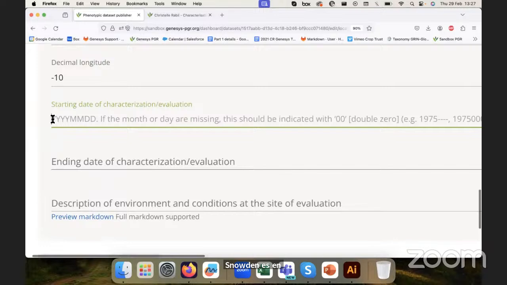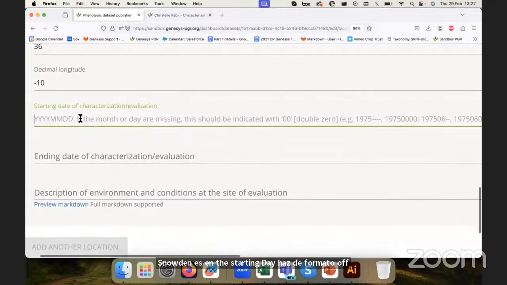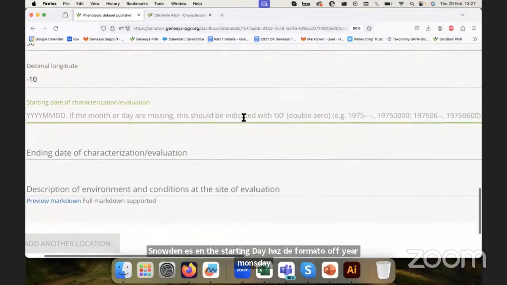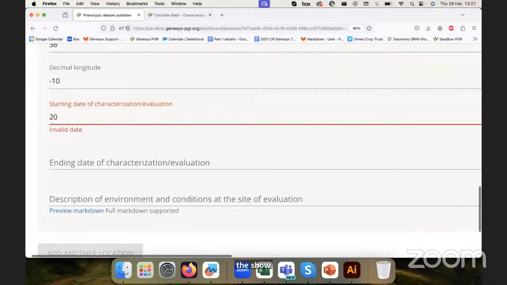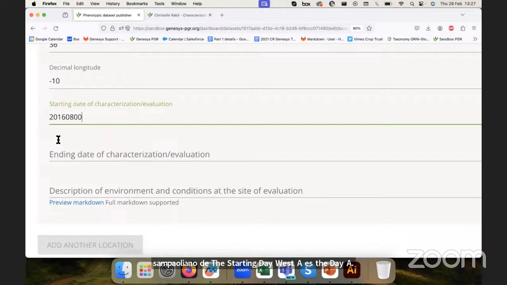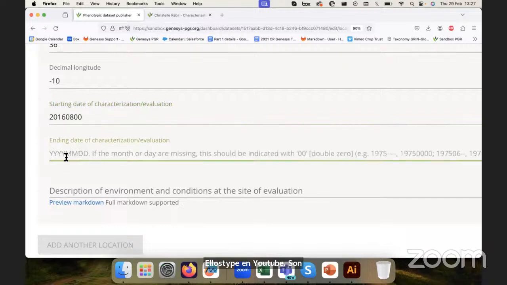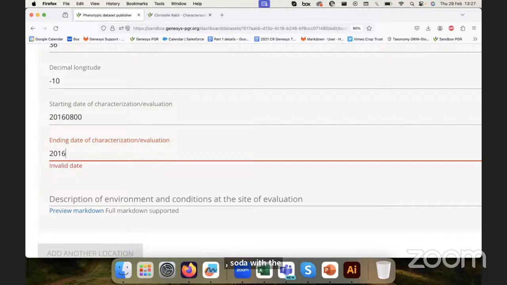The starting date has the format of year, month, day. And if the month or day are missing, they should be replaced with 00. So for example, if I know that the starting date was in August 2016, so that's 08, but I'm not sure about the day, I just type in 00. So that's the starting date. And if the ending date was at the end of 2016, so that would be December 2016, so 12. And also, I'm not sure of the day, so I replace it with 00.